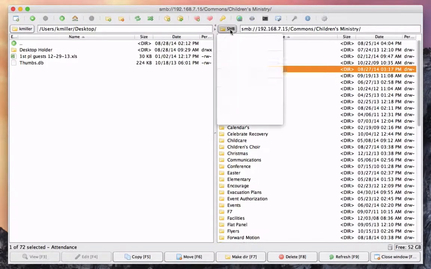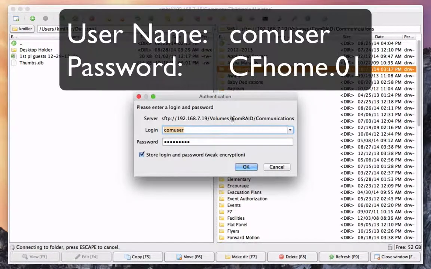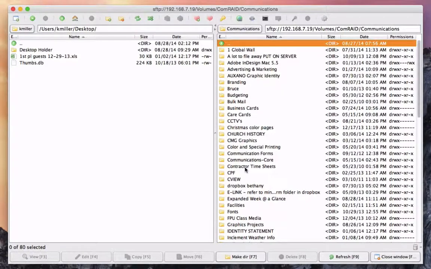So back up here again, now we have in our bookmark list Hebron and communications. So I can go to communications and click on that. Now remember, the login to communications is comuser and cfhome.01. So now I'm connected to the communication server.